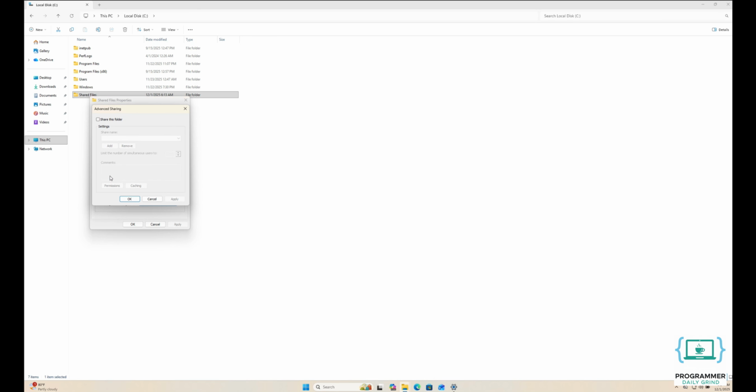In the Advanced Sharing window, look at the top and check the box that says Share this folder. Right below it, you'll see the Share Name field. This is the name other computers will see when accessing the folder over the network. You can keep the default name or change it to something simple and recognizable. Below that, you'll also see the option limit the number of simultaneous users to. For most situations, the default number is fine, so you can leave it as it is unless you want to restrict how many people can access the share at once.